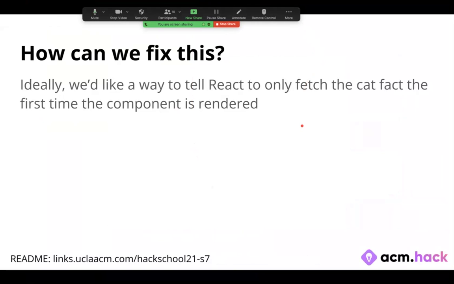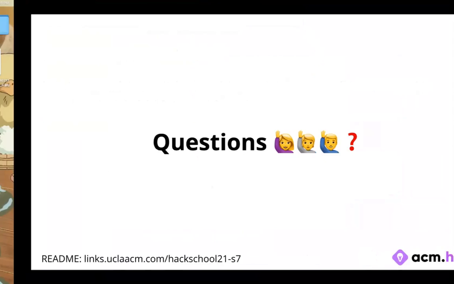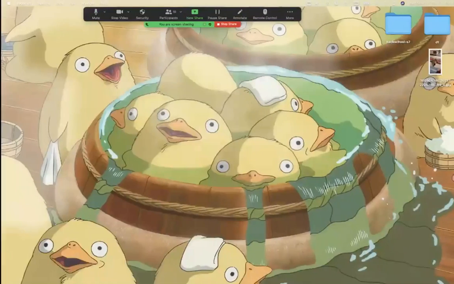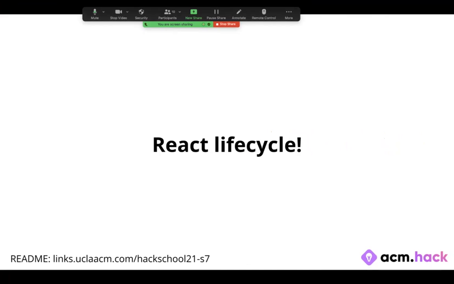Okay, so are there any questions at this point about why our implementation didn't work, or how exactly our app got broken? Okay, great. So in that case, let's move on.